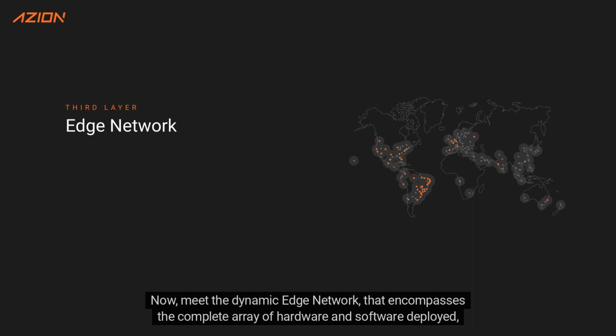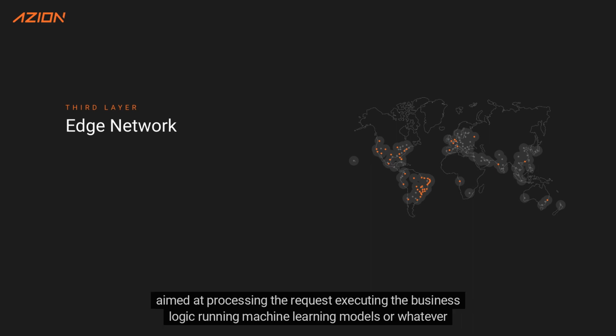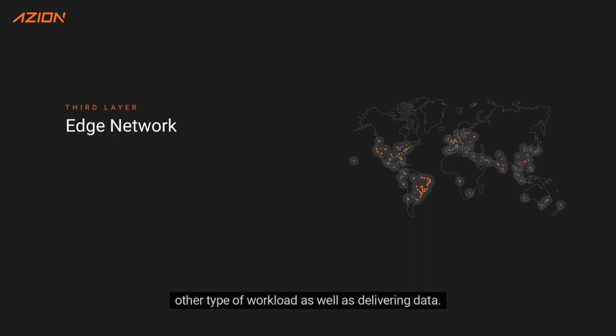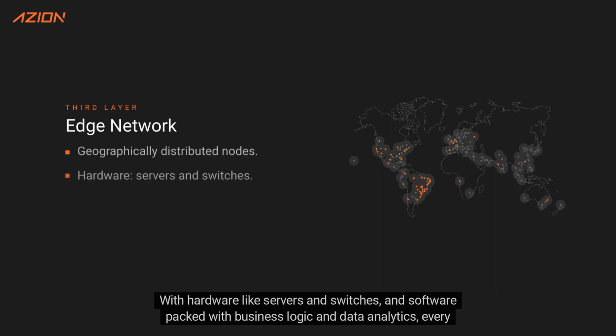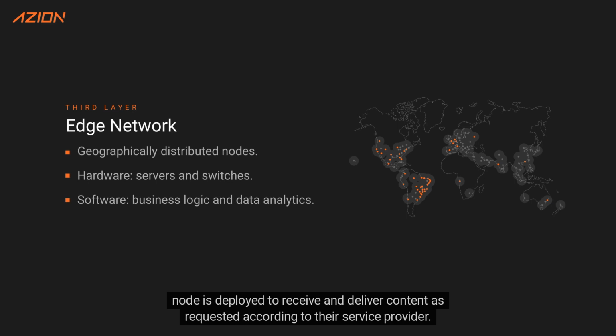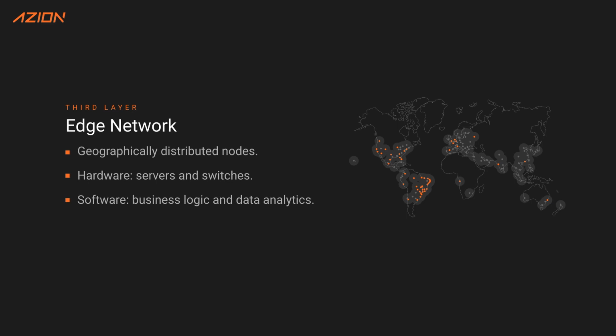Now, meet the dynamic edge network that encompasses the complete array of hardware and software deployed, aimed at processing the request, executing the business logic, running machine learning models, or whatever other type of workload, as well as delivering data. A web of geographically distributed edge nodes ready to deliver content at your command, with hardware like servers and switches, and software packed with business logic and data analytics, every node is deployed to receive and deliver content as requested according to their service provider.